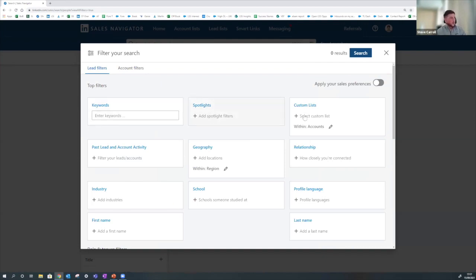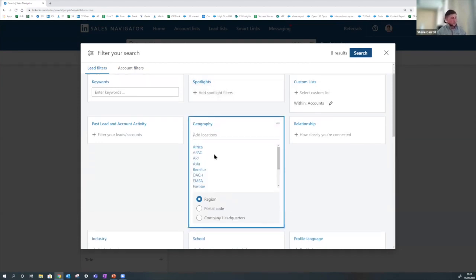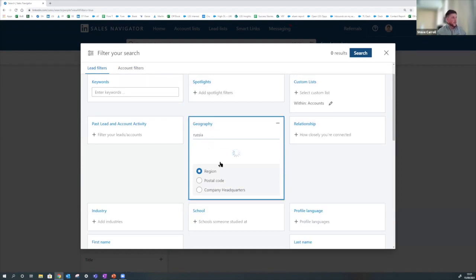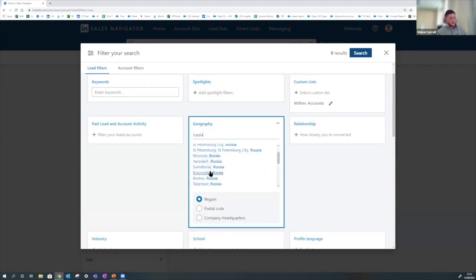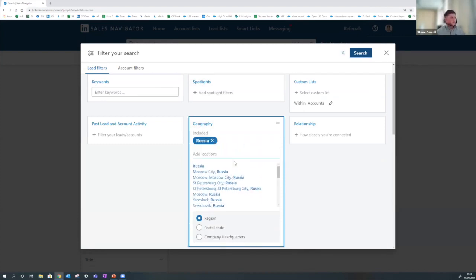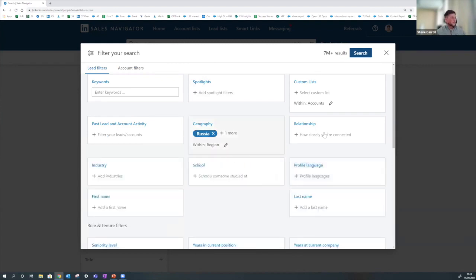So I'm not going to jump into these ones right now, but the clear and obvious one right straight away is the geography filter. So first thing I'm going to do is search Russia. And as you'll see below here, I have the ability to search by different regions in Russia as well. So if I target specific cities, etc., I'll be able to do that too. So as you can see, 7 million plus people. Now, what else will I do?